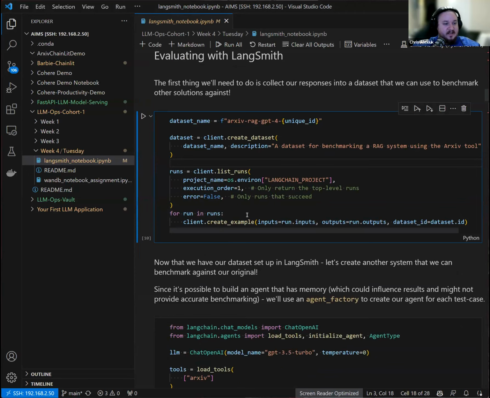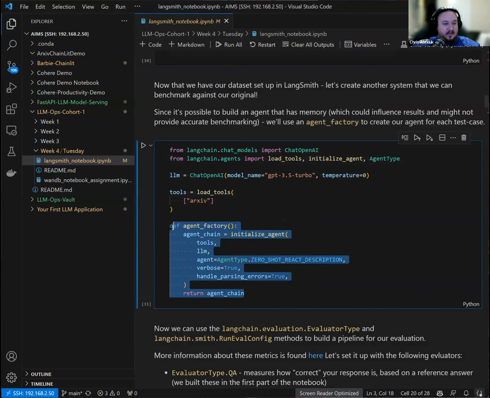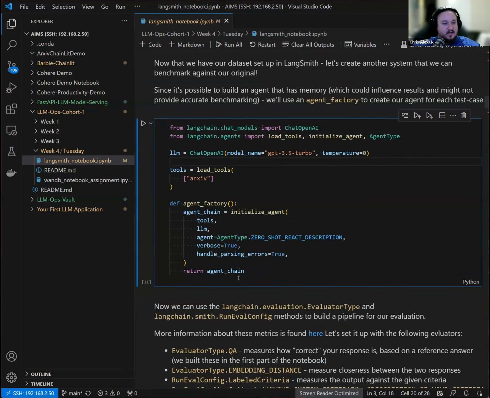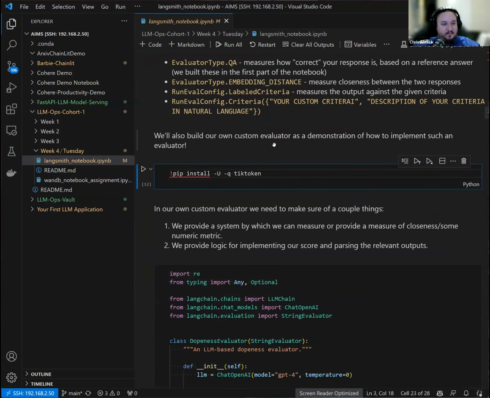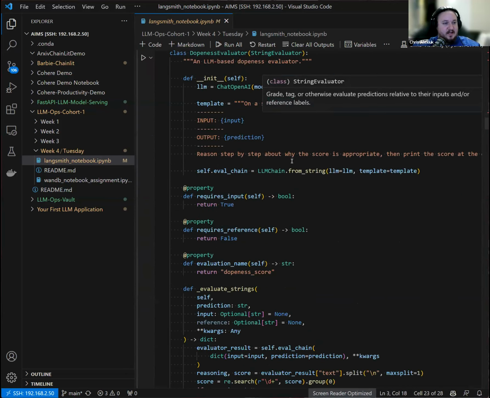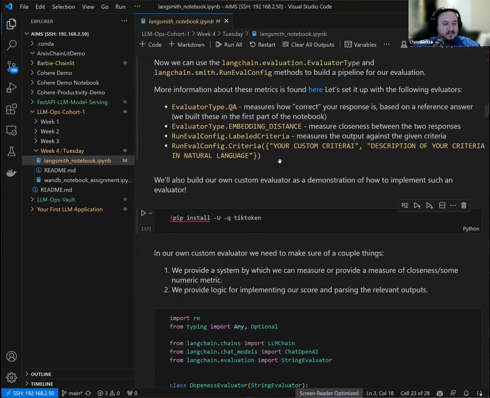Once we've created our dataset, we're going to build a system that we want to pit against our dataset. So here we're going to build the same tool again, the only difference being we're using GPT-3.5 Turbo. And we're going to create this agent factory. All this does is wrap the agent chain in a function. And this is because if you can imagine if you had memory in your application, it might change the results. So we want to not have that be true. And then we're going to set up some evaluation metrics.